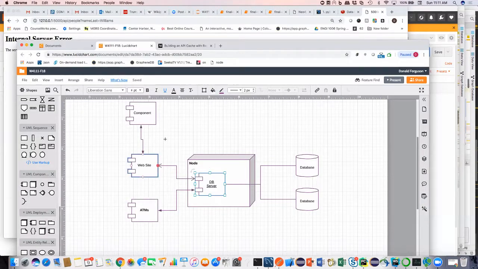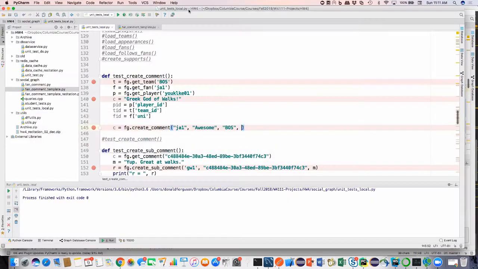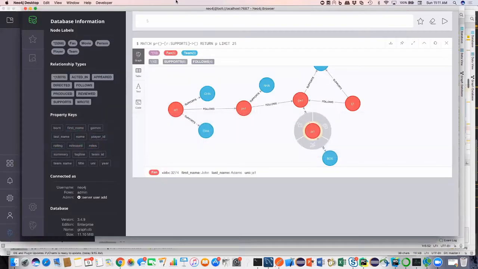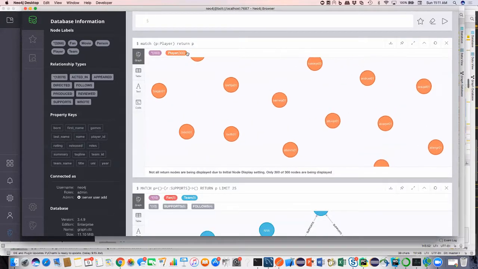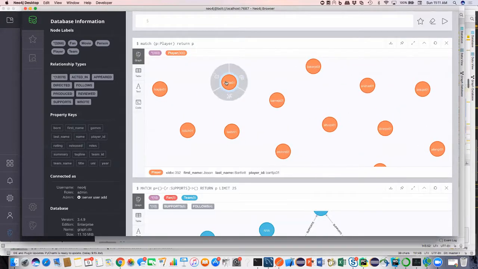The easiest thing to do is just basically go and say match P comma player, return P. It's going to give you a bunch of players. Just pick one of them and use that ID. That way you know that player is in your database.